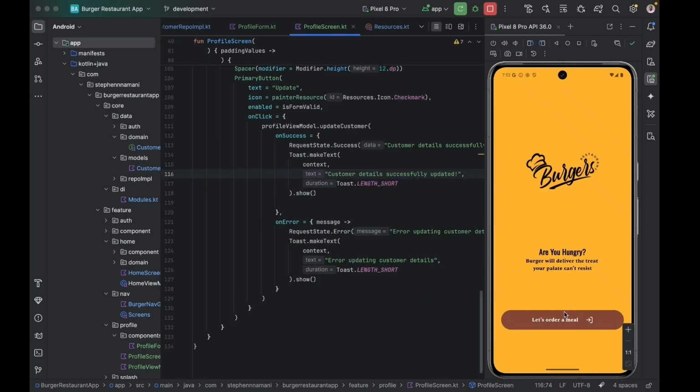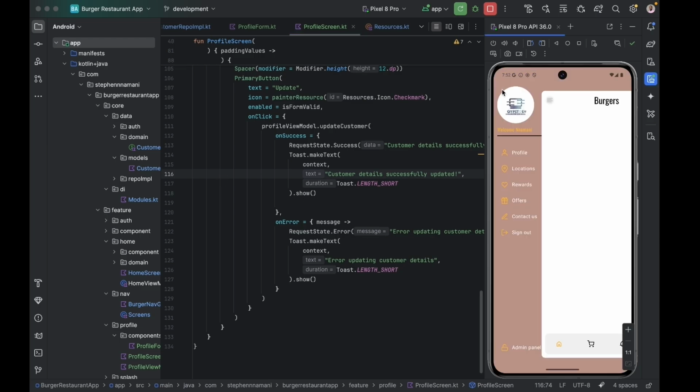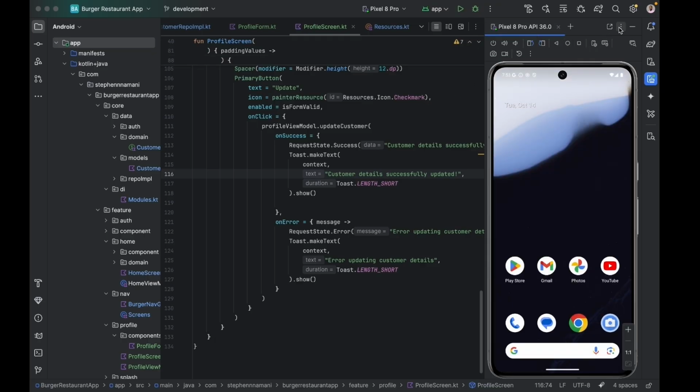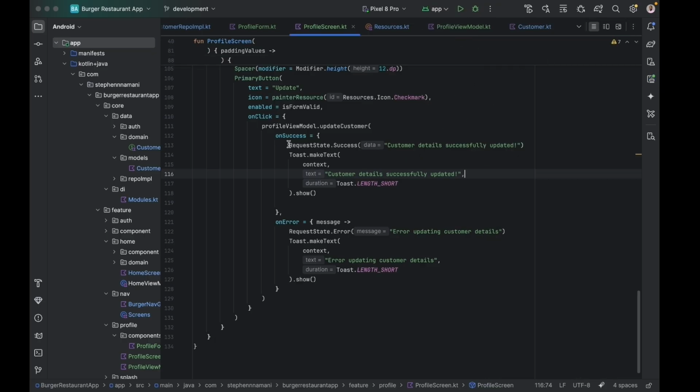So this is the moment of truth to check if our implementation actually works. That's reading our customer details and also updating them. So let's check here, profile. Wow, so there is no data coming up from our database yet. And why is that? So let's close this down momentarily and investigate.